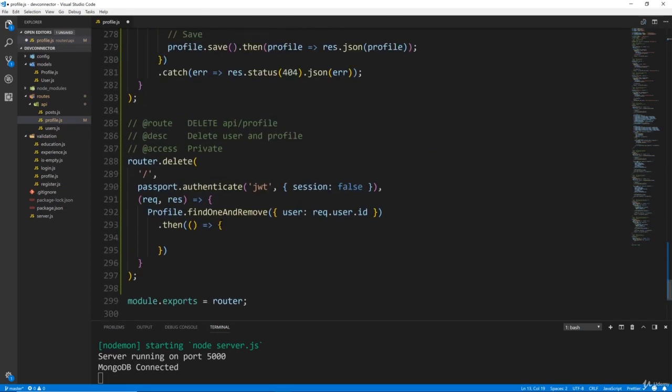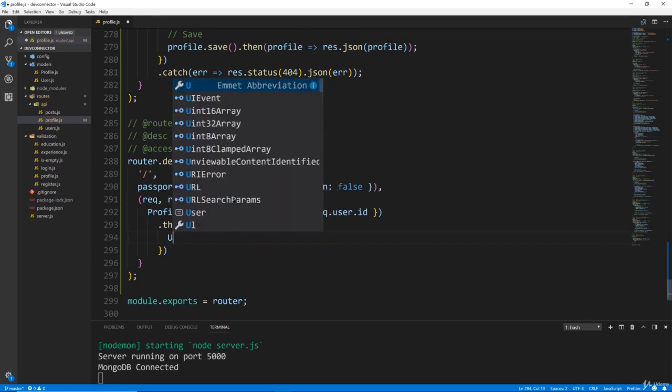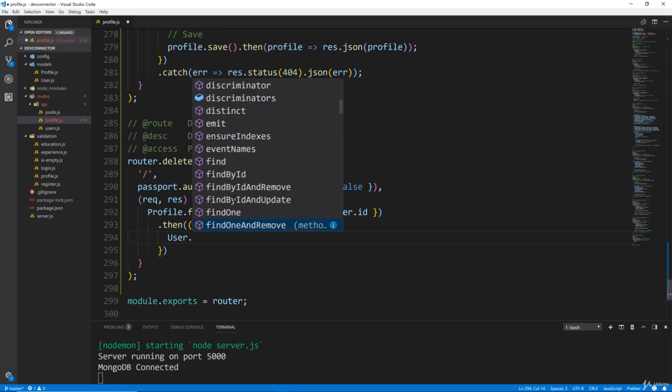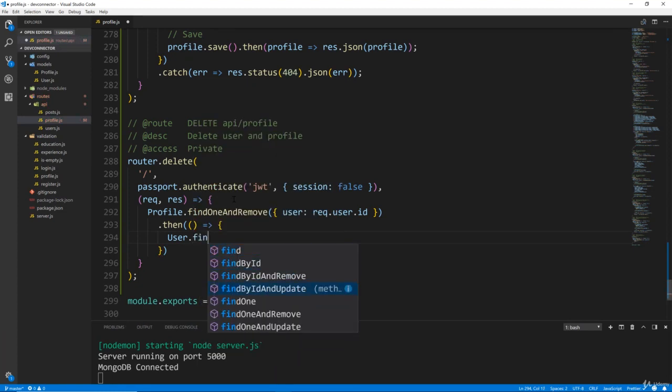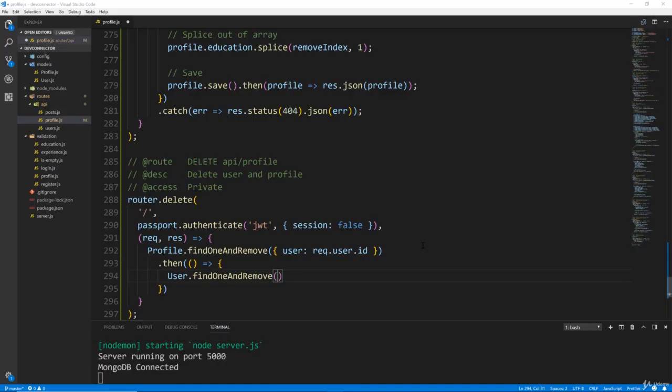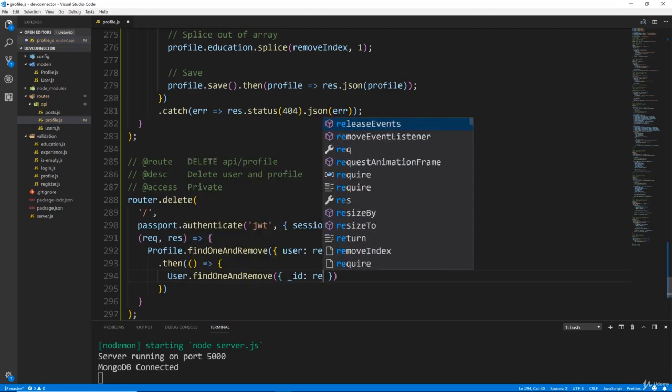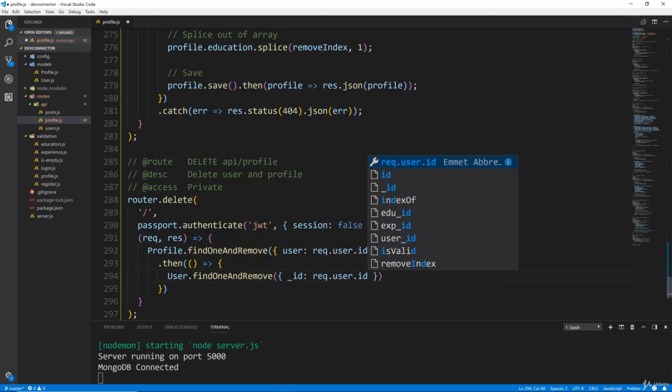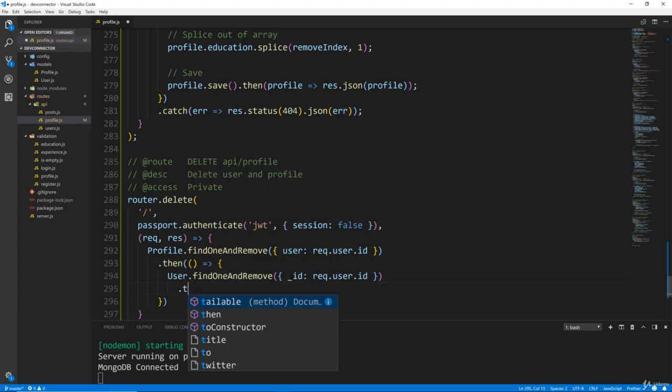And we'll go down here, and now we'll take the user and we'll call findOneAndRemove. Now, since this is the users collection, we're not matching user, we're matching the ID itself, which is _id. And we want to match that to request.user.id. And that'll give us a promise.